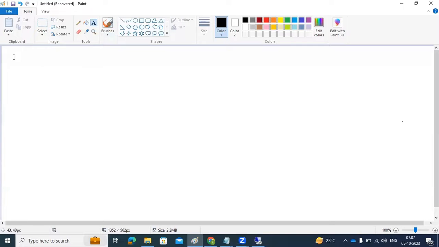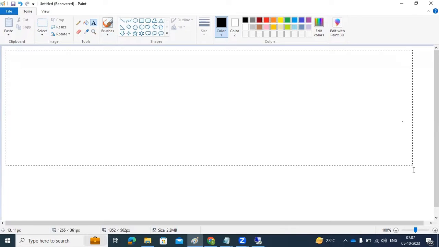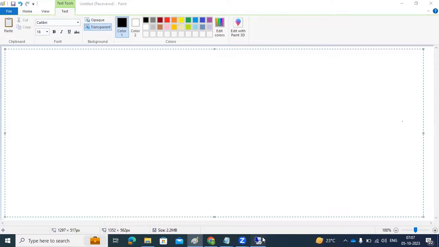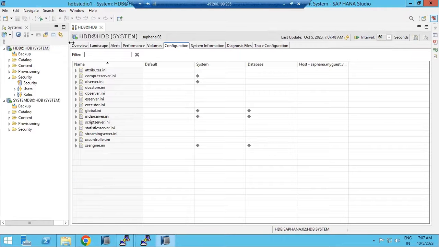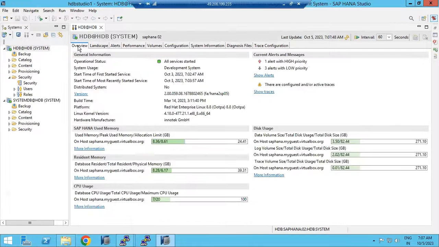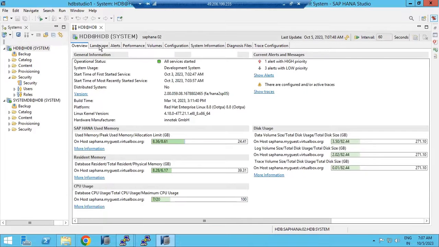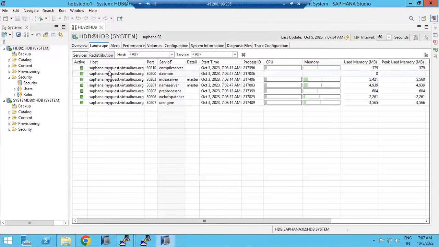So we discussed up to the parameter changes. So HANA starting up to configuration tab, we discussed it, right? To give a brief overview, landscape tab, here we can see the list of processes which are active, which are running, when was the last startup time, and what is the memory utilization, CPU utilization. All the information we can find out in the landscape information.